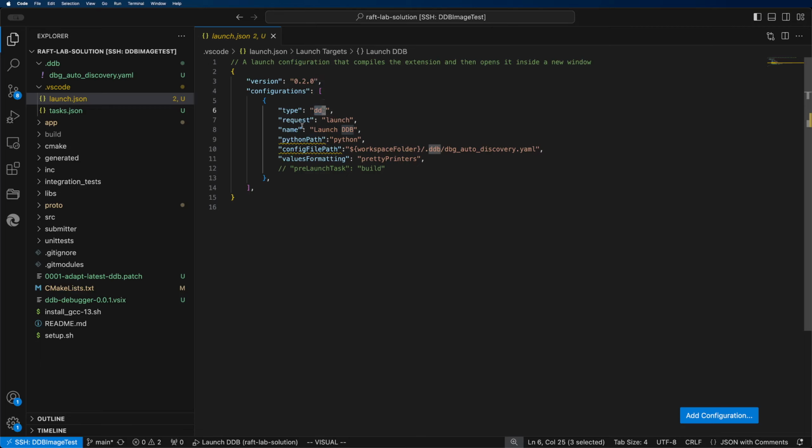For the rest of the things, it doesn't really matter too much here. The most important thing here is the config file path. Essentially, when you start DDB, it needs you to provide a configuration file, which specifies some other things DDB needs to know during startup. This file points to a path in the local workspace folder, which is essentially just the root folder you can see from here, inside the DDB folder. It's called debugger auto discovery.yaml. And you can also find this file in this location.